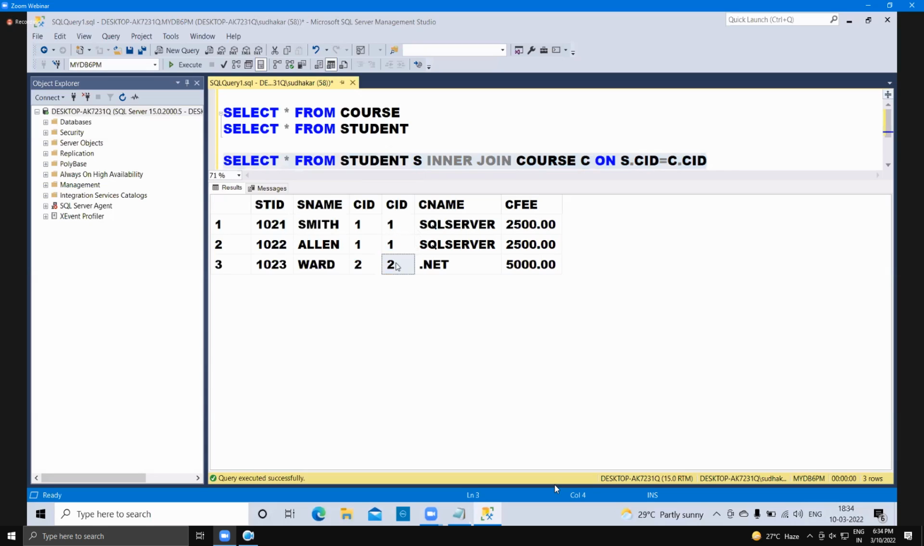So that means the unmatching data in the student table and the unmatching data in the course table, we are losing both now. Yes or no, guys? Definitely, we lose the unmatching data. But I want that unmatching data also, along with the matching data.